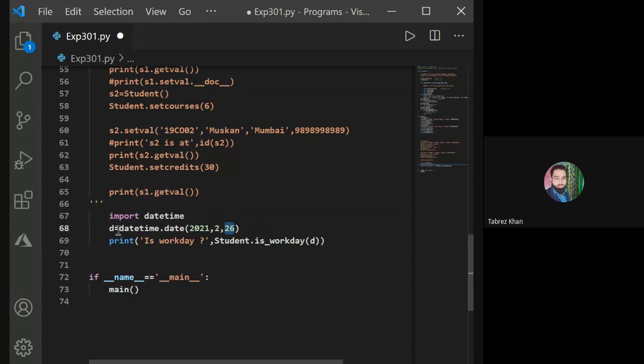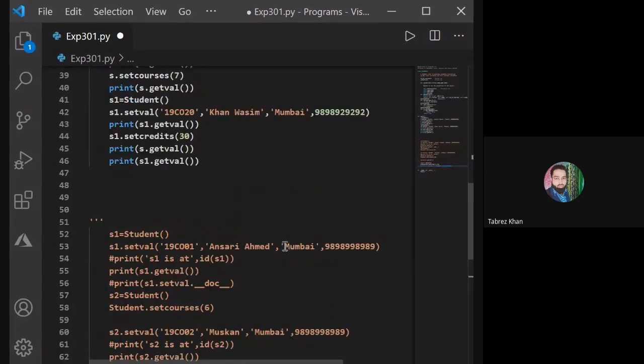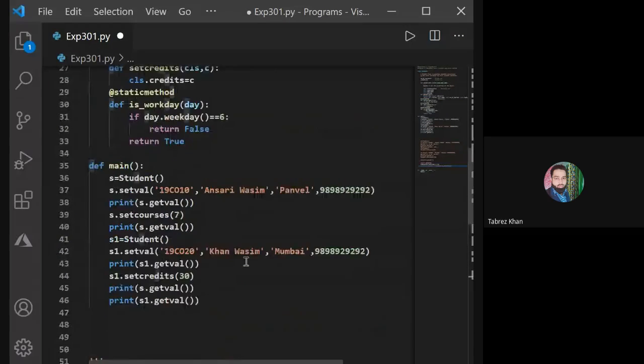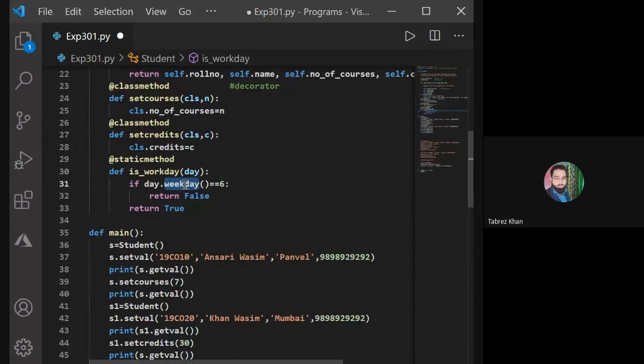Then the object d is created using this date, and then I am simply sending this object d to my is_workday function. Now this is_workday function is called using the class name, so Student.is_workday, and then I am passing this d object. This d object has its function weekday, which returns a number value indicating the weekday of that date.